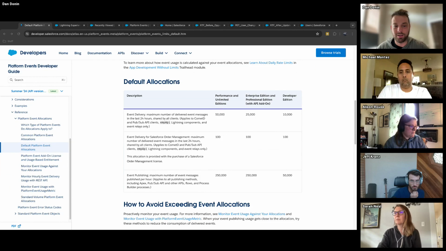For the most part, my hot take on this is Salesforce is either using Kafka or something, and they're just charging us the pass-through rate. It doesn't seem to be as much of a revenue driver for them as it is just the cost of them generating platform events.